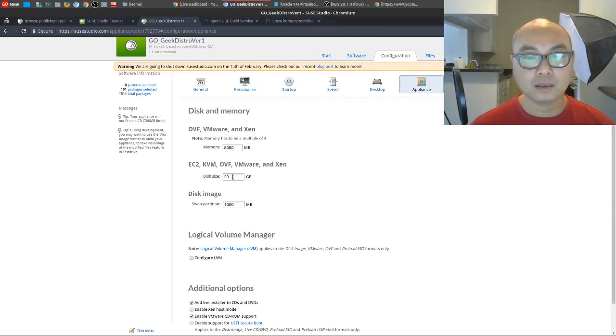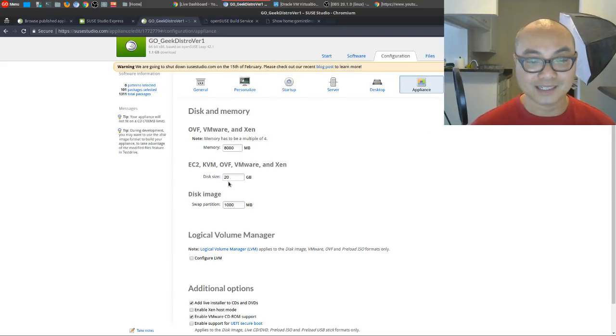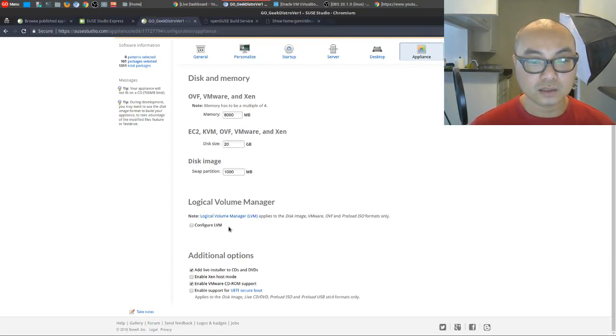How much memory you want, how large disk space you want it to take, your swap partition, and so forth. This right here allows you to do all of that at the beginning, so that whenever you build it and you have this VM file, you don't have to set all these. It's already set for you. And then you could also do other things like using the logical volume manager, which I didn't do here.